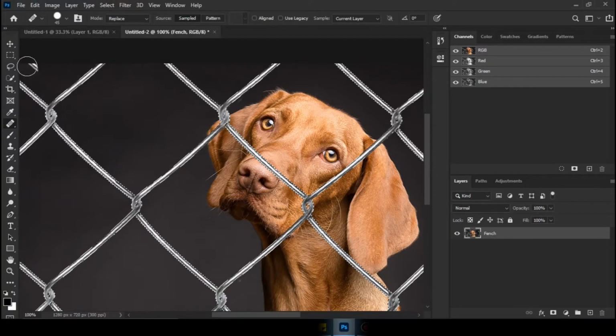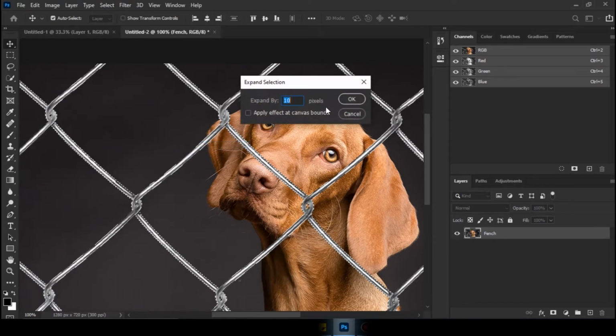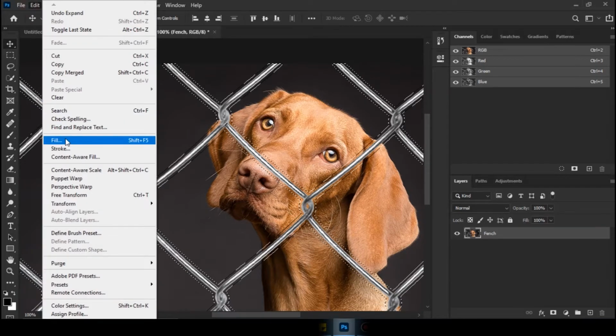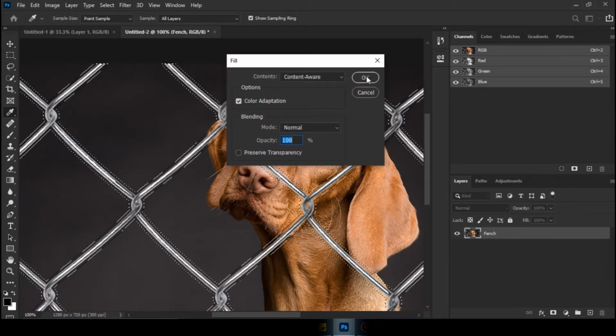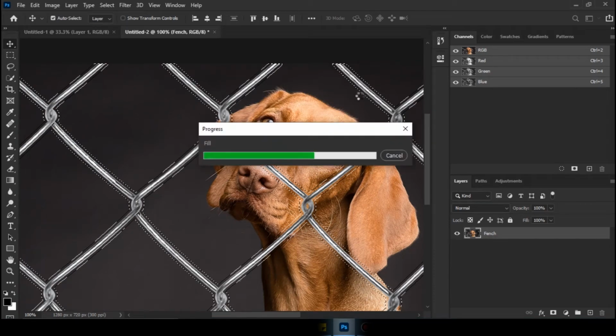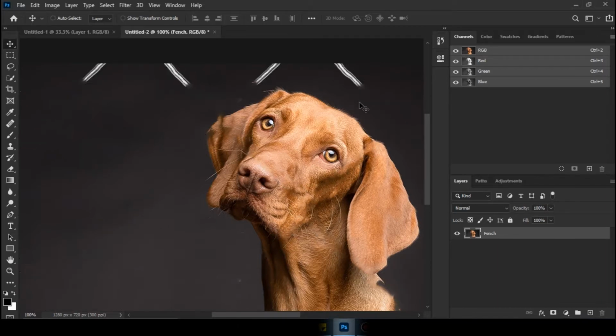After done, go to Select, Modify, Expand. Set the value to 5 and hit OK. Go to Edit, Fill. All settings are default. Hit OK. And it's done. Press Ctrl+D to deselect the selection.